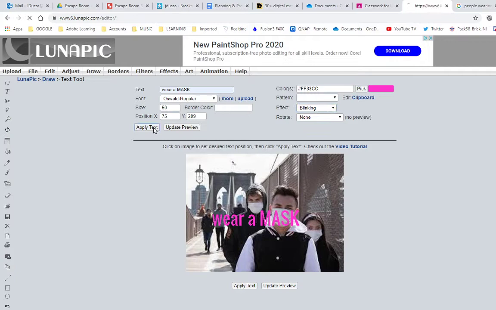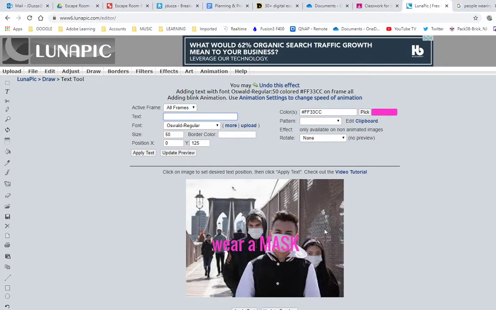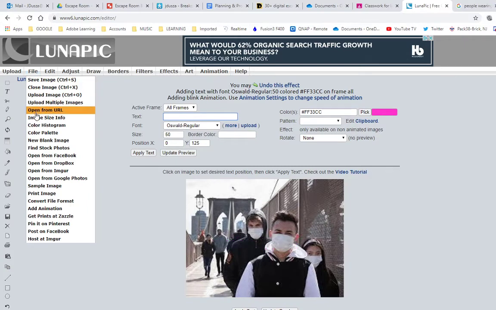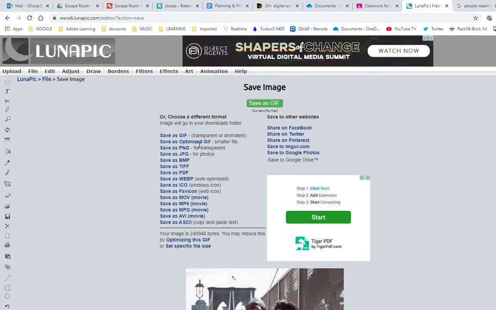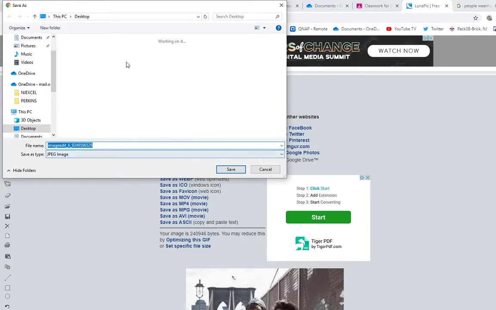And then we do apply text. So that'll be interesting to see when we're creating the puzzle, if that actually goes. Oh, sure, that's right. This is in Lunapic. Yeah, so I don't know if that would work. I probably would say not do that, but you can try it out. So then what you're going to just do is save image, and we can save it as a JPEG. You could do a GIF, I guess, if you wanted to.